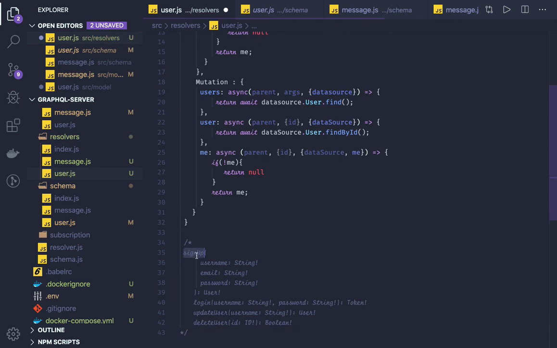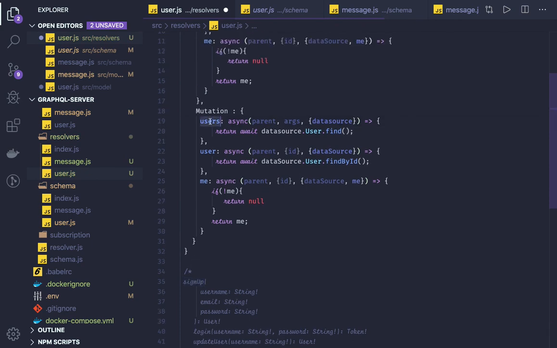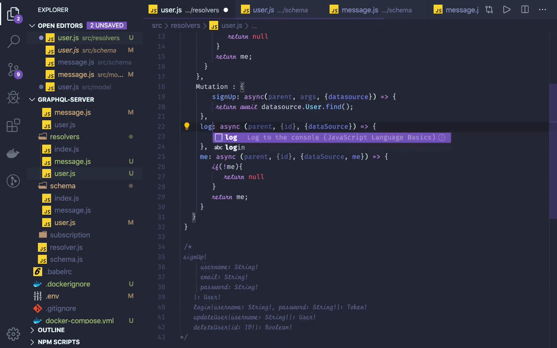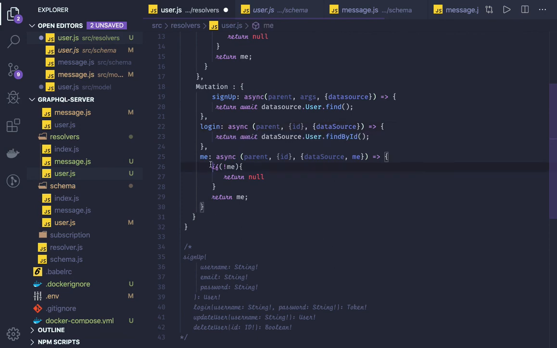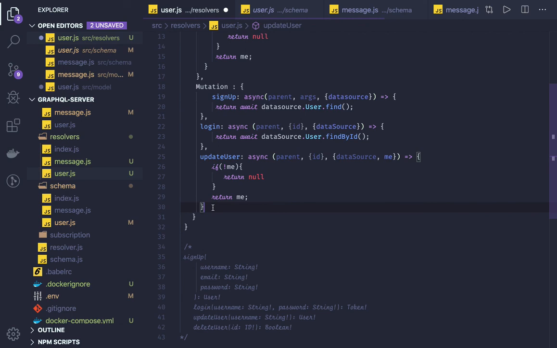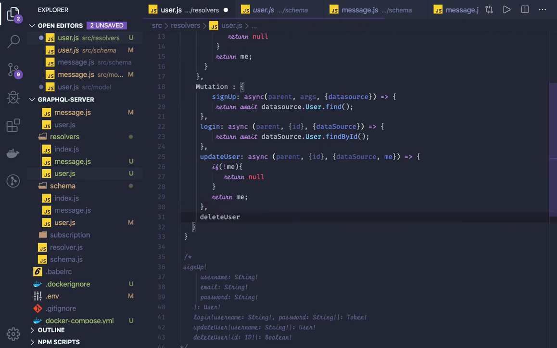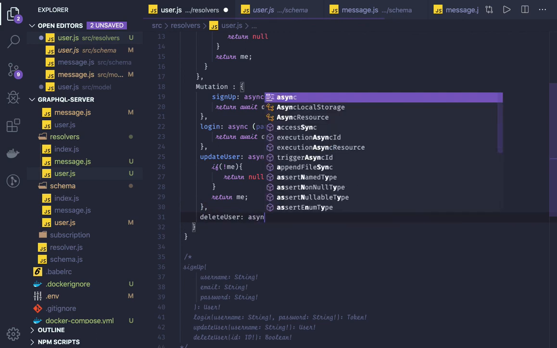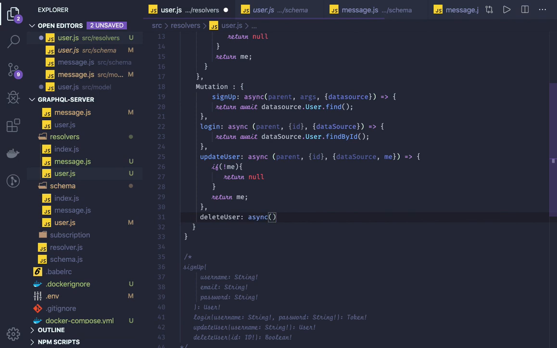So first of all, sign up. In the mutation sign up, we are getting all the attributes. Then we have the login. Then we have update user. Delete user, which particular ID we want to delete, and here data source.